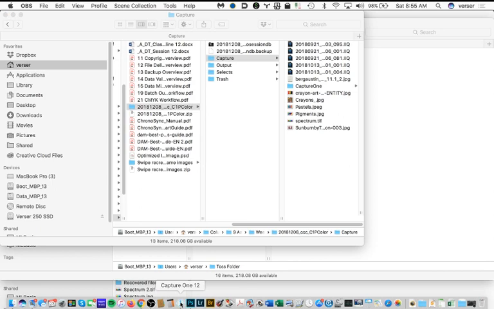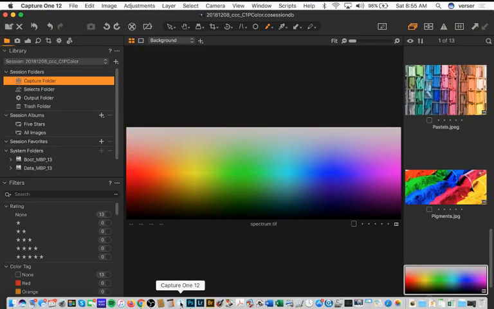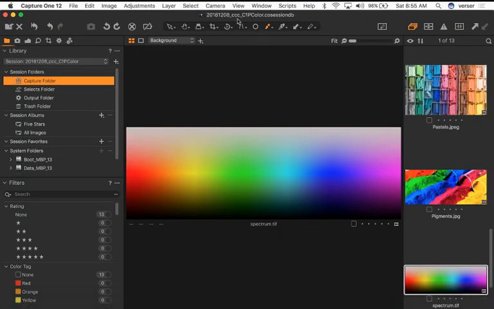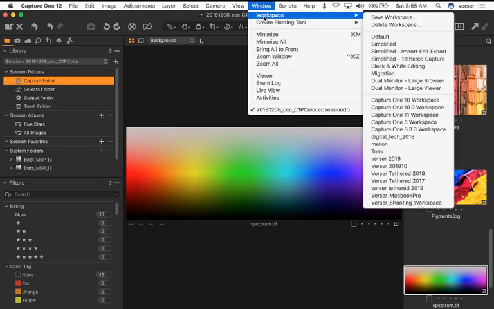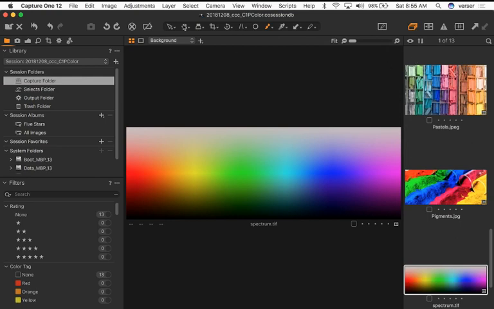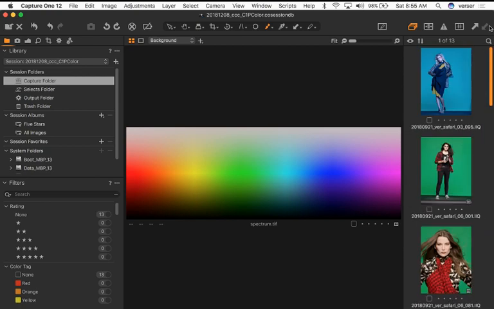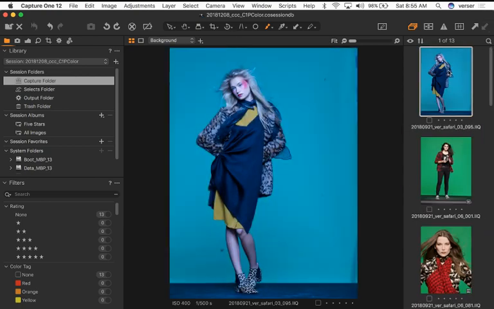Okay, so here inside Capture One, to get your screen to look the same as mine, do me a favor, go up to the Window menu, come down to Workspace, and come down to Simplified Tethered Capture. This is what we've been working with all along. If you do that, then at least your screen should look something similar to mine. You may have a different image up, but I'll go up to the top and select this is the first image that was in the group.